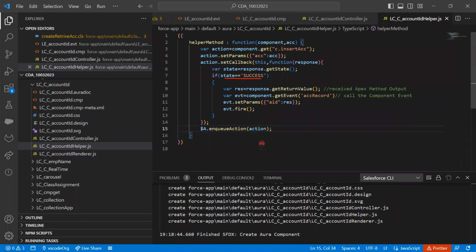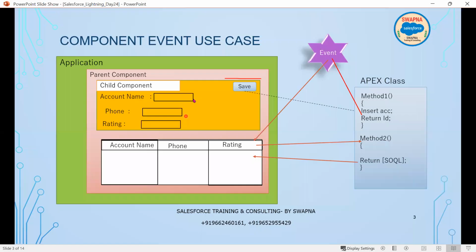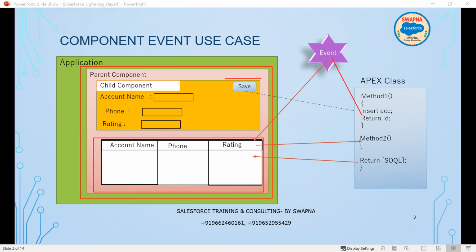Perfect. Now, this is my child component. Child component is done. Now, I need to implement the parent component. When I am implementing the parent component, I need to implement a data table. I need to call the child component.